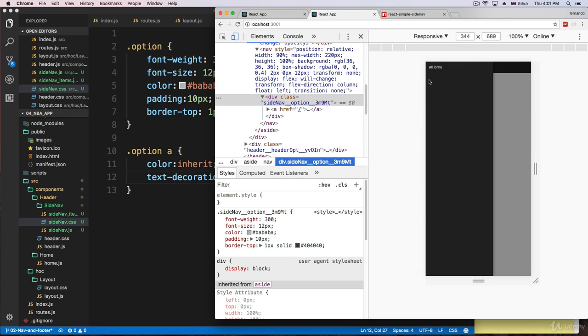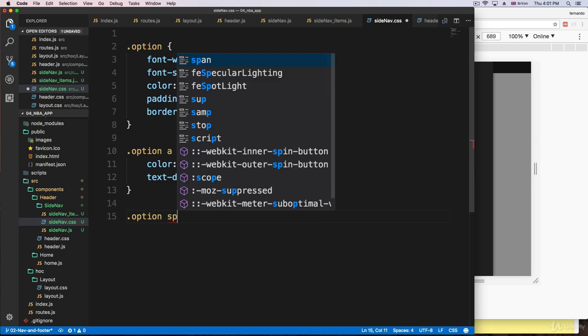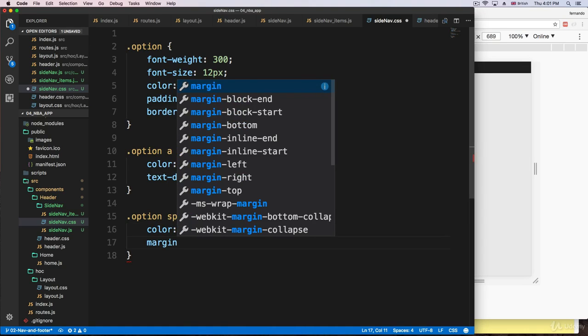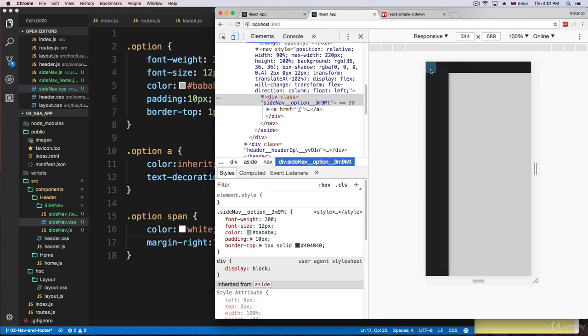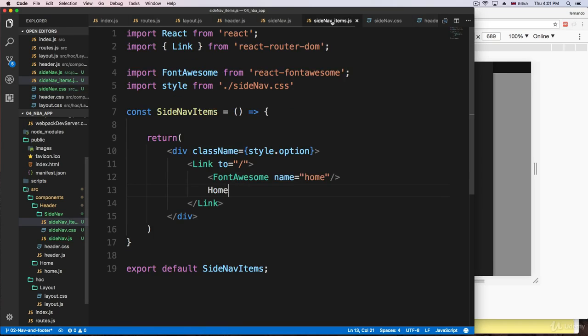Now the icon is kind of gray, so I don't want that. I'm going to say dot option, and I'm going to point to the span. The span is going to be the FontAwesome one. So I'm going to change it to white. Good. I'm going to add a margin so we can add a little bit of spacing. It's going to be 10 pixels. And okay, we get the icon and we get the home. So everything is kind of working.